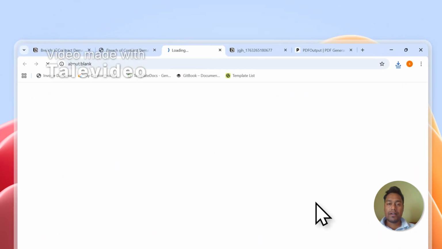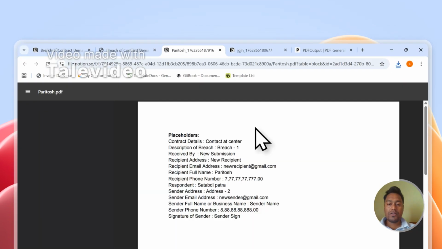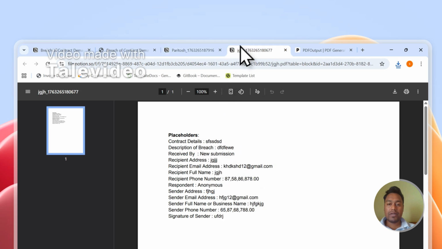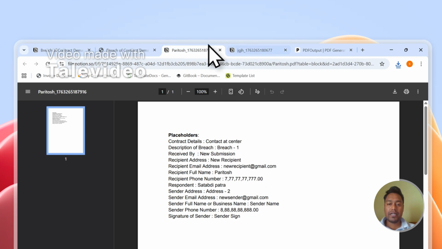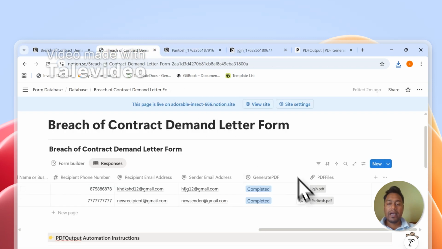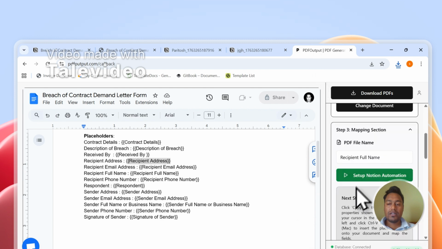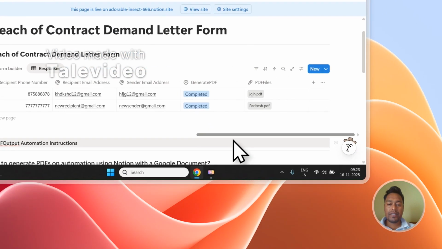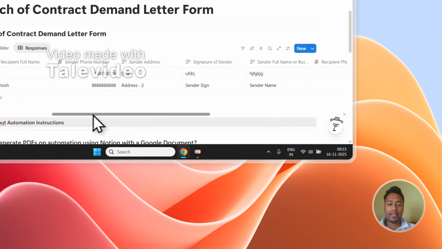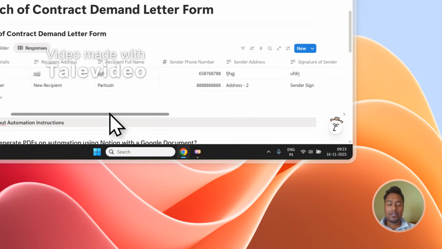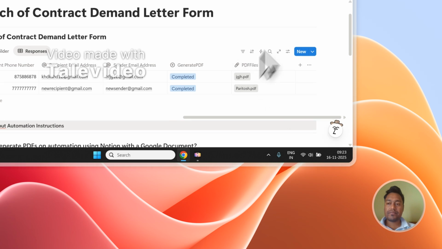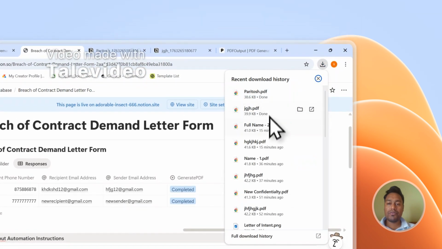And let me open up the second record. It also has all the placeholders correctly mapped. So I have got two documents created side by side, all the placeholders being mapped correctly from the database. Okay, and notice these two records have been created fetching the recipient full name value from the database. So whatever value was already there in the recipient full name section, the documents were named as per that. It even downloaded the documents onto the downloads folder.